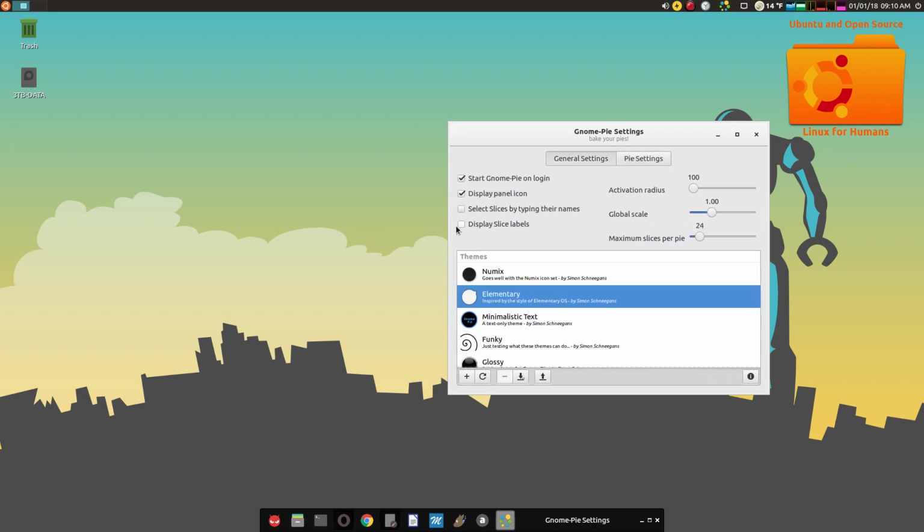Okay, for general settings, you could also display the slice labels. You see the labels underneath it. And that's what I did elementary for. So I could get that little bubble in the center. Click that off. And it will tell me the shortcut applications.